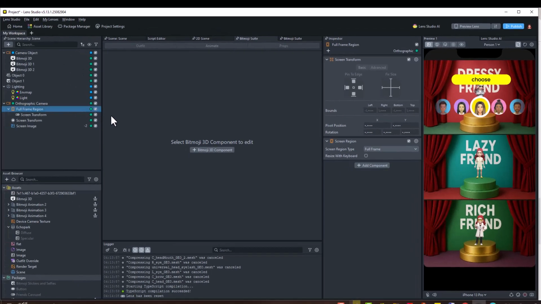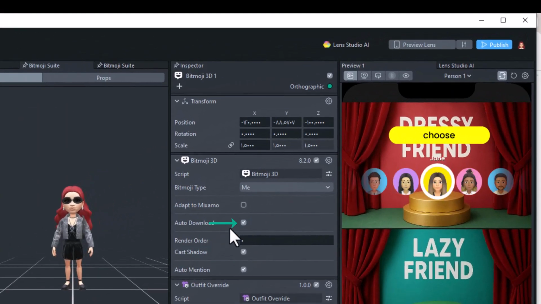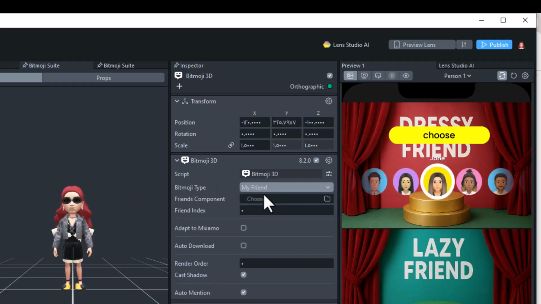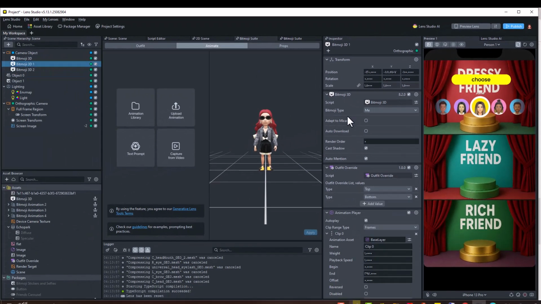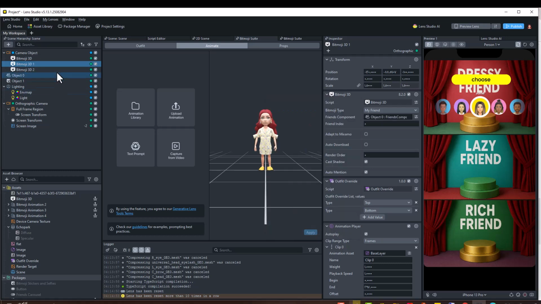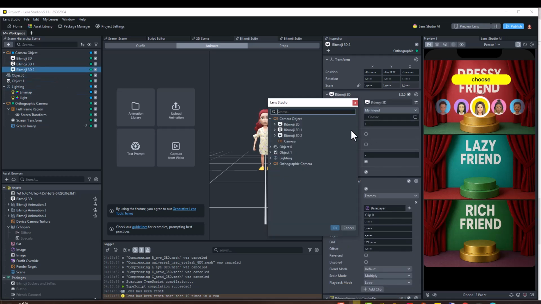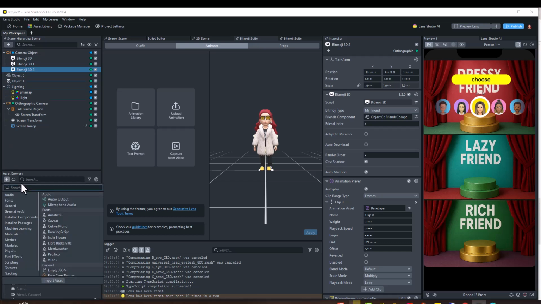Let's keep going. Something important we need to do is to remove the auto download here, and also make it to my friend. This is important. Friends component here too. It's component, my friend, friends component. Okay, let's move to coding.